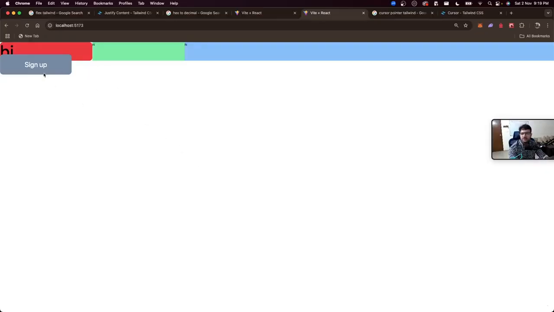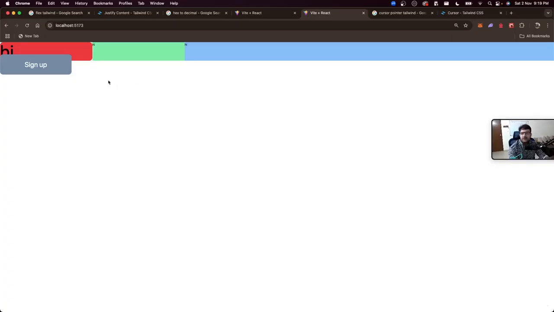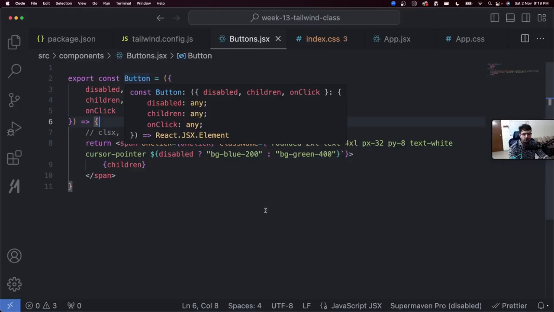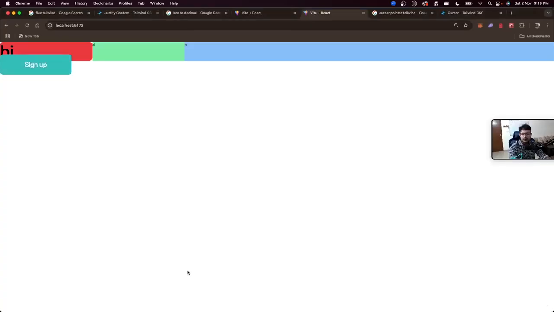I can't say if the color is similar, but let's assume it's similar. All right, that's the first button we have created. We still have to position it over here. We'll do that very soon. But the button component sort of seems done. Let me make this disabled equal to false. And now the green color renders. It looks very different from the design, probably because the background color isn't blue.